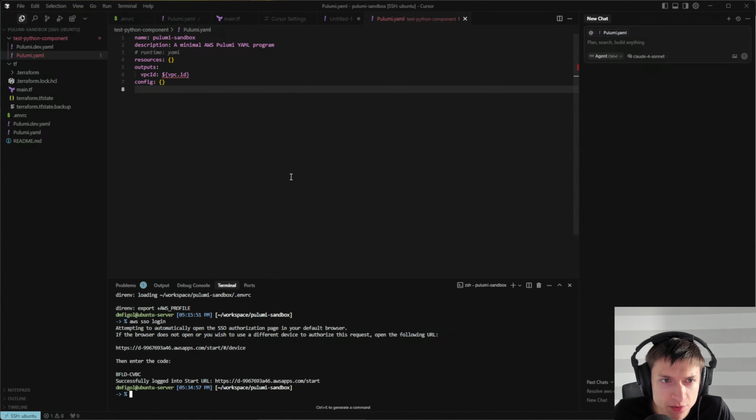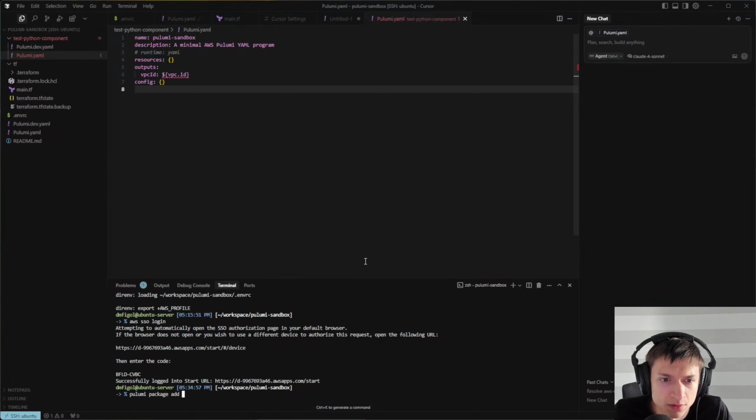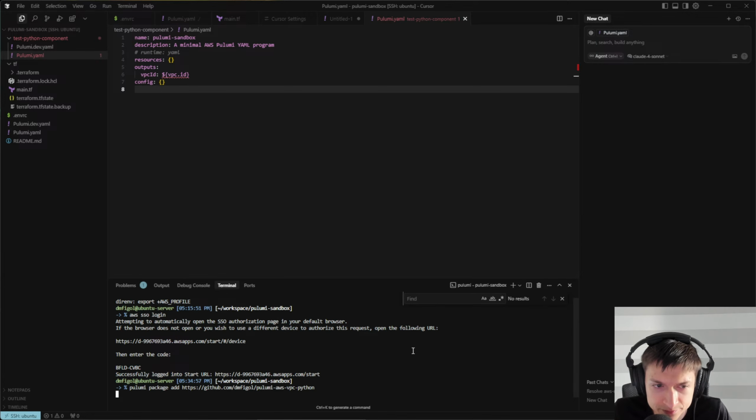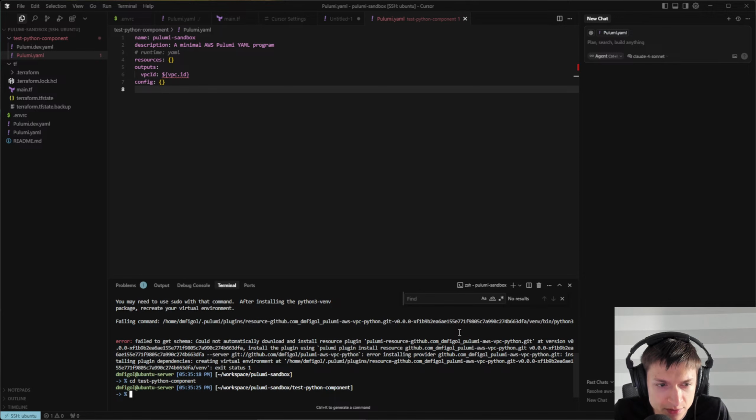Okay. So what I want to do now is Pulumi package add, and then you can provide a link to the repo. So you should be able to do something like this. Oh, oops. I need to go to my test Python component. Yeah, so look at this command again.